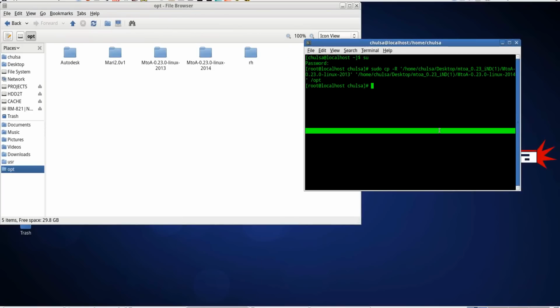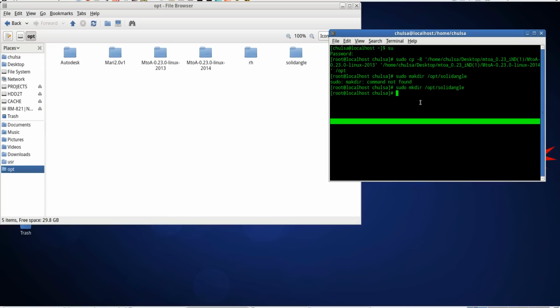So I need to sudo mkdir in opt. I forgot to create a solidangle folder. Right. It has sudo. Oh, sorry, it's not like mkdir. Right. So now you have a solidangle folder there, and you need to do chmod.